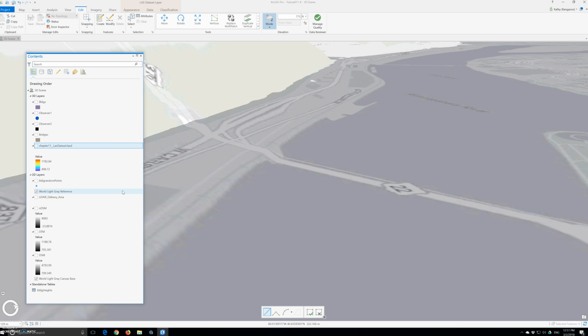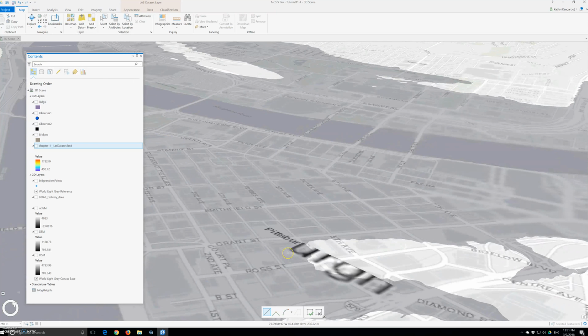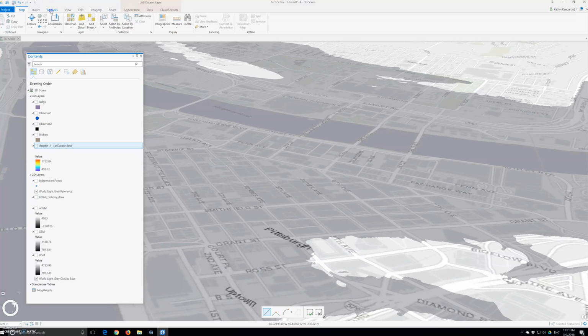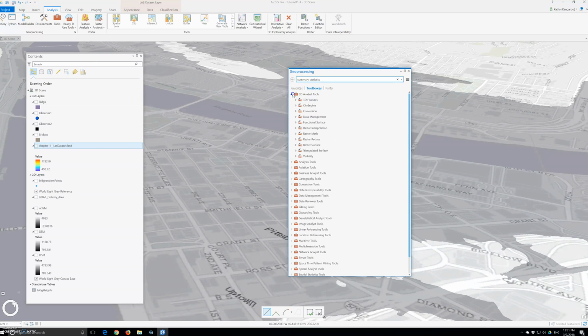So we will use two observer points already created, one from the top of the US Steel Building, Observer 1, and the other at the Fountain at Point State Park, Observer 2. So now we will use the line of sight view bookmark. Go back to map, okay, line of sight view. And on the analysis tab, we go back to toolbox and expand 3D Analyst tools, and visibility.